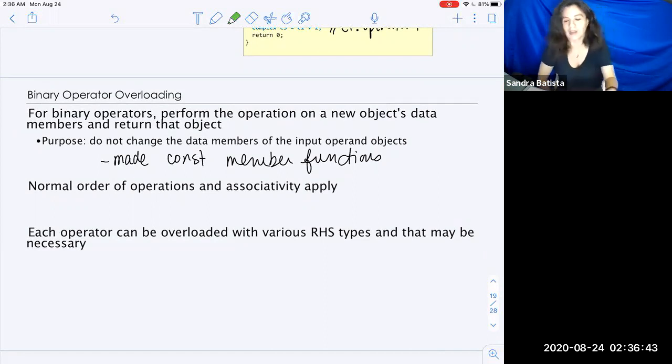So this is getting into the thinking that any classes that we write should behave as though they are native data types in C++. It turns out that operators can be overloaded with different right-hand side types, and they may actually be necessary, as we just saw. We saw an example where we overloaded the plus operator with the right-hand side being a complex object, and when the right-hand side had to be an integer.